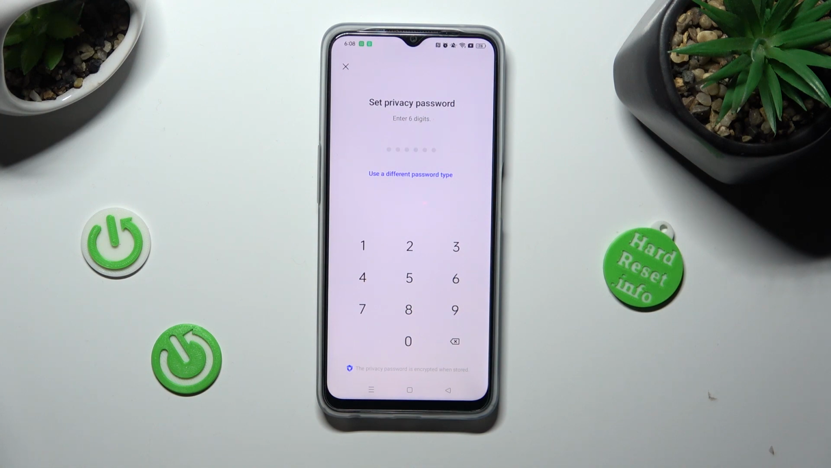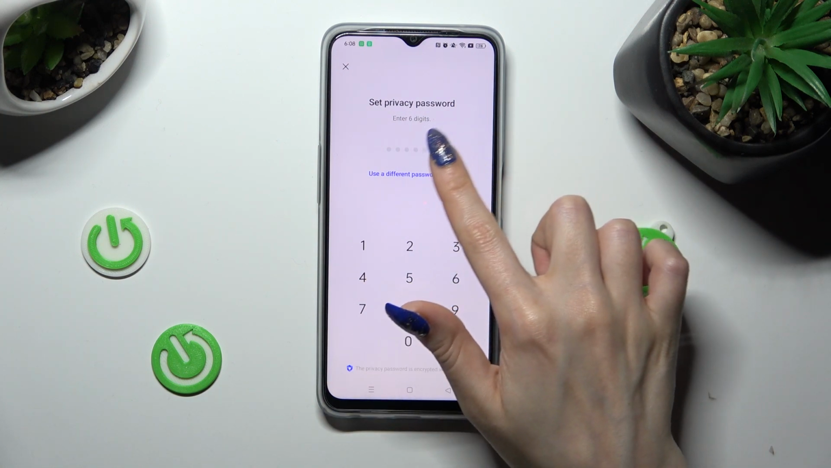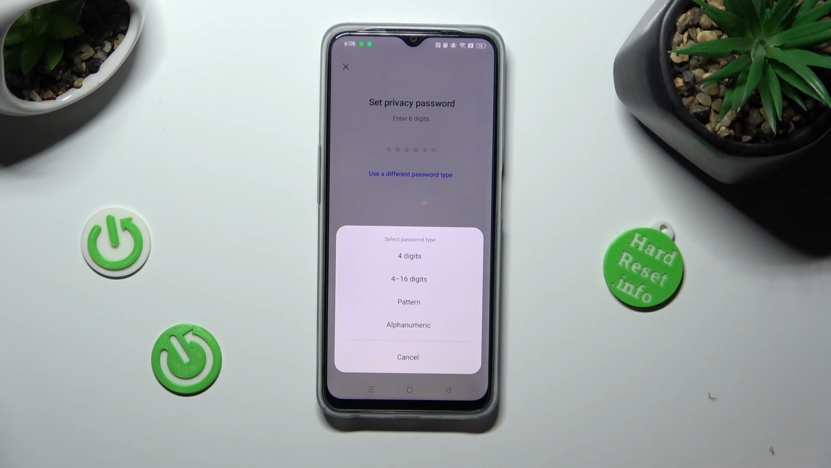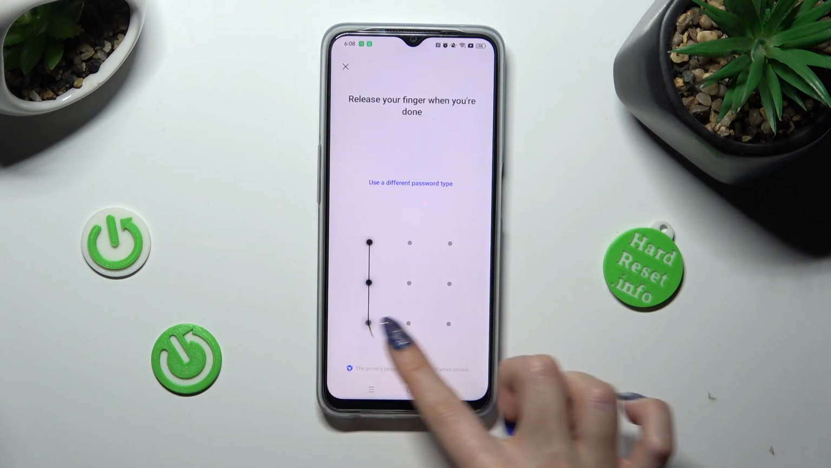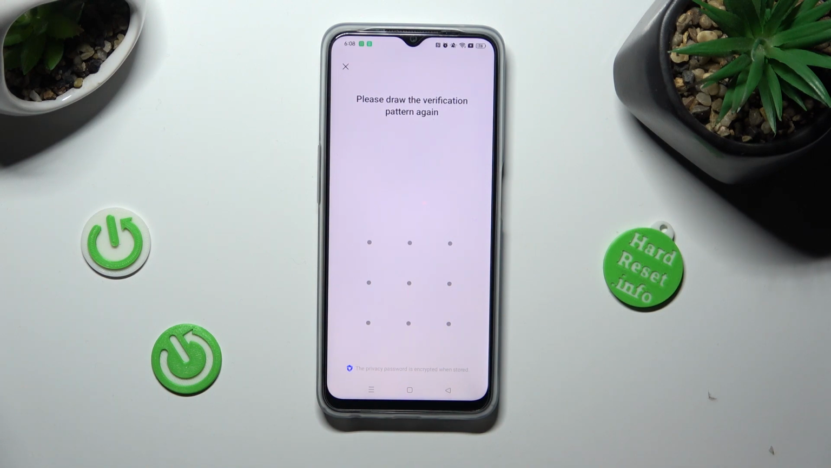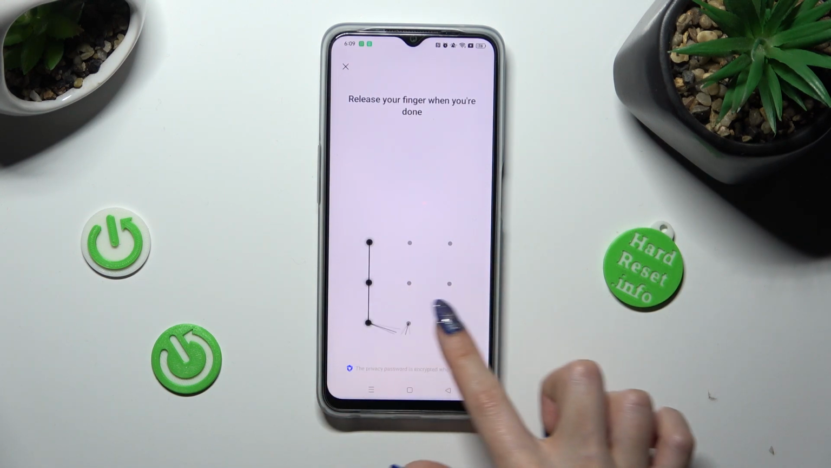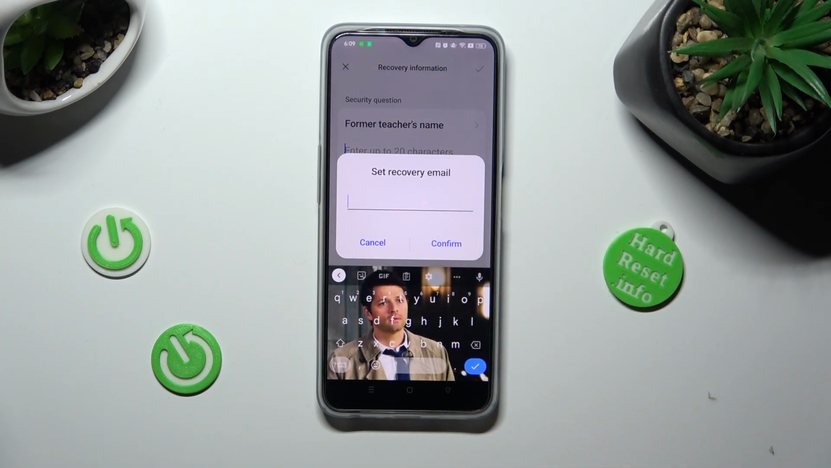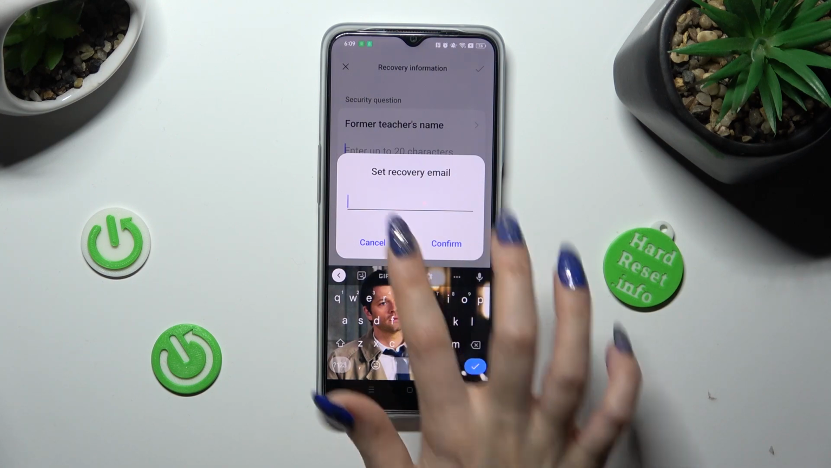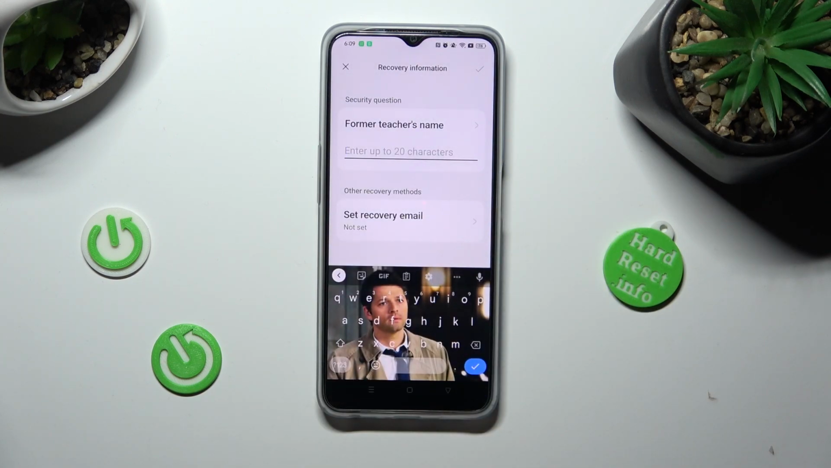Now tap on Use a different password type and select the best option for you, in my case pattern. Then create your login method that you will use to lock your apps. Repeat it in order to confirm it. And set up your recovery email. Then click on Confirm. You need to also answer a security question.